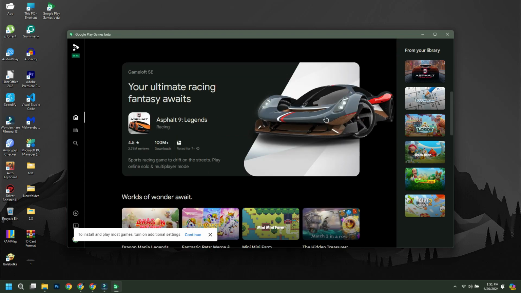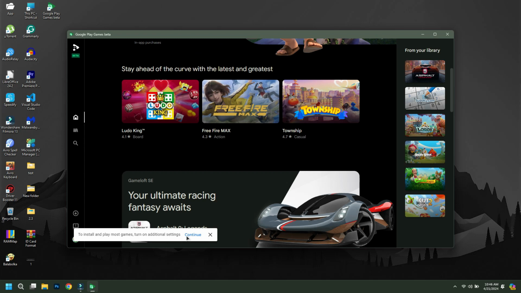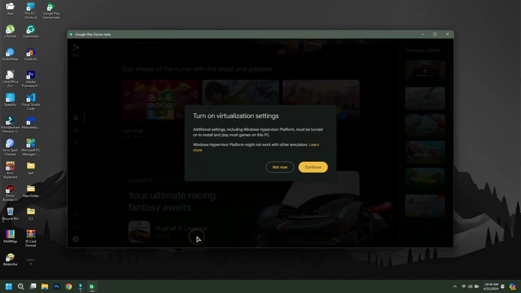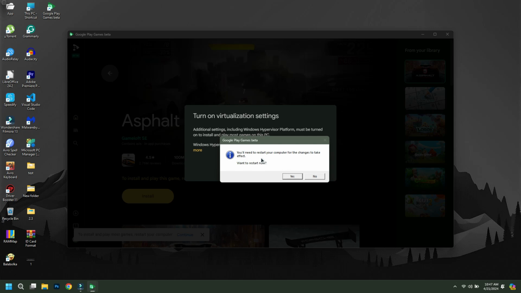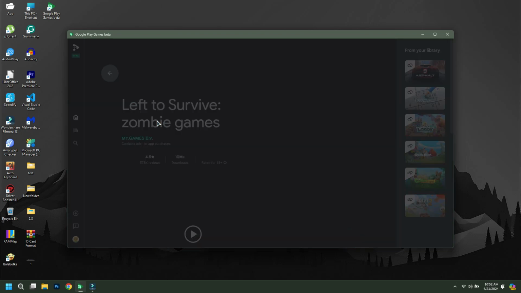Now you'll see lots of games over there that you can install and enjoy. To install and play most games, you might need to turn on additional settings. Just click on continue if this shows up. Turn on virtualization settings. Additional settings, including Windows Hypervisor Platform, must be turned on to install and play most of the games on this PC. Click on continue. After it's done, it will ask you to restart your PC, or in my case laptop. Click yes. Now install and play any one of the games you like.